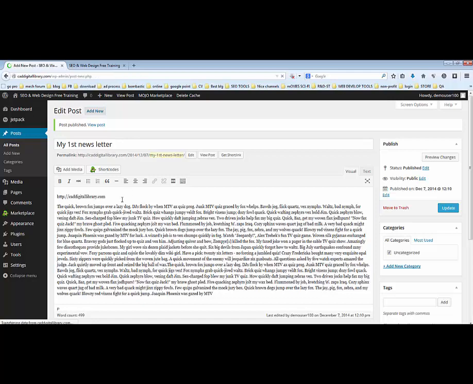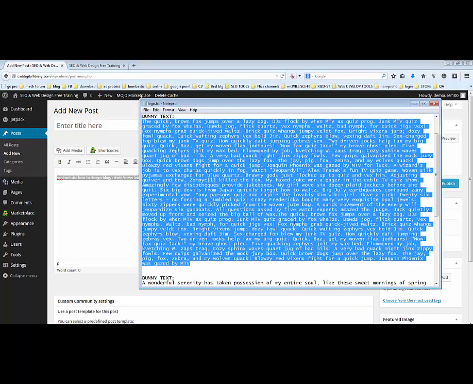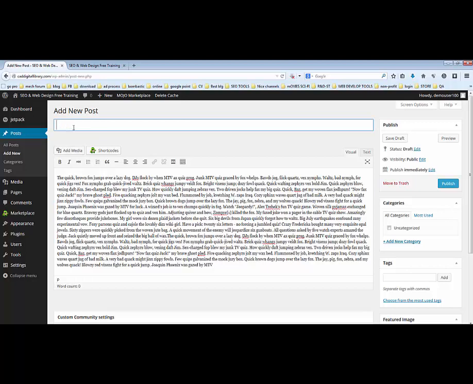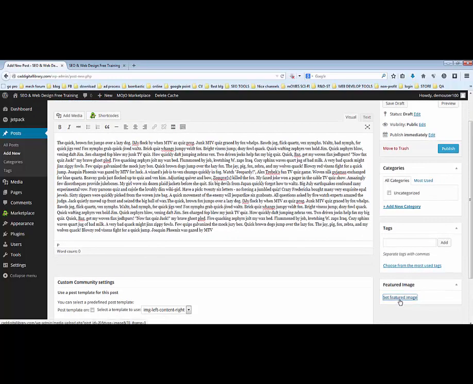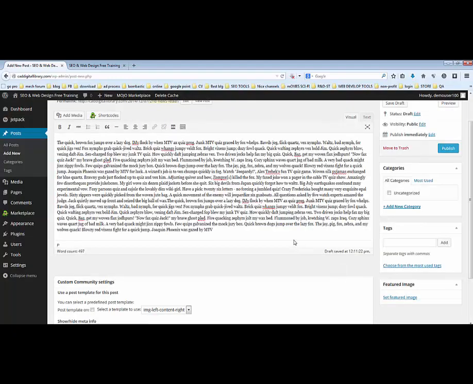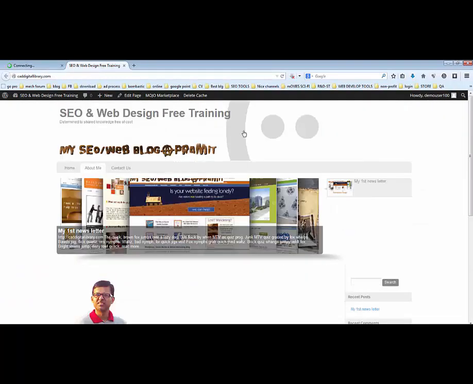and here again I'm giving the same dummy text, and I'll give here second newsletter, and again I'll go to set feature image, and this time I'll select this as my feature image, let us say, and set the feature image, and just publish it. So come back here and wait until the update is over.